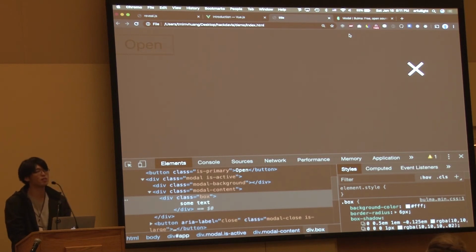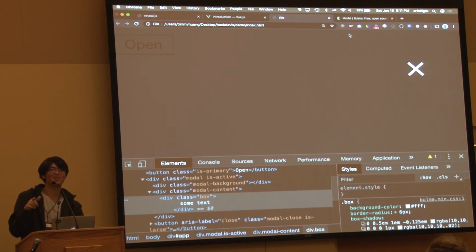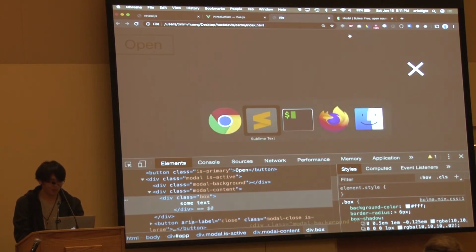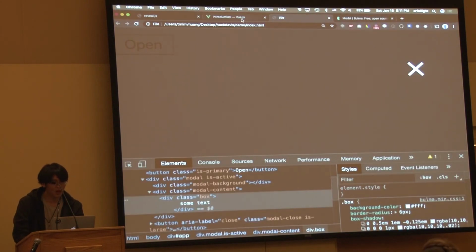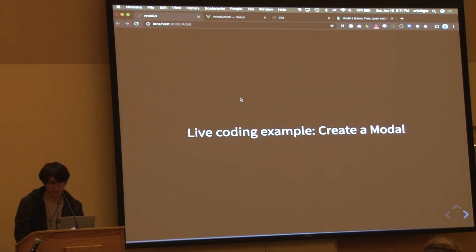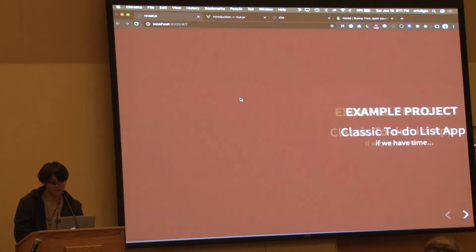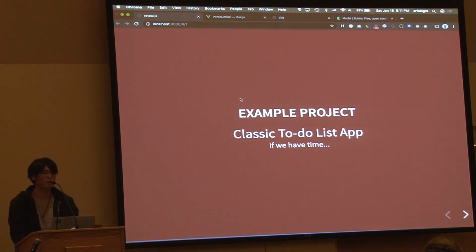Anyone have any questions about components and how you create them? Is it too fast? Okay. Anyone say anything? Okay, so the last one, I didn't expect we would have time, but I think I'm doing it a little bit fast.